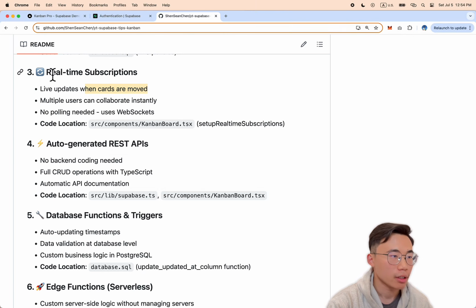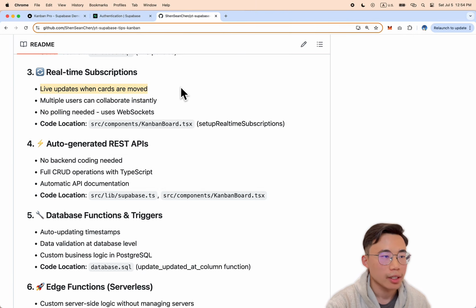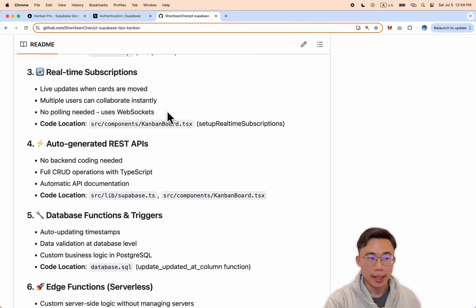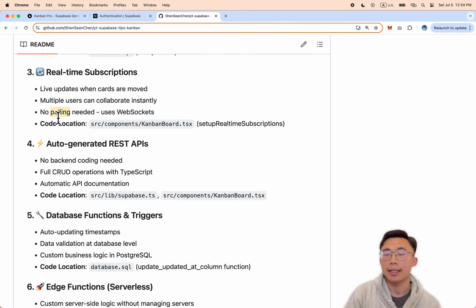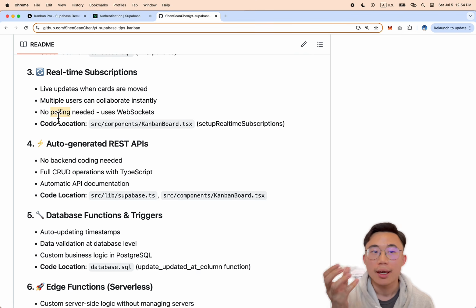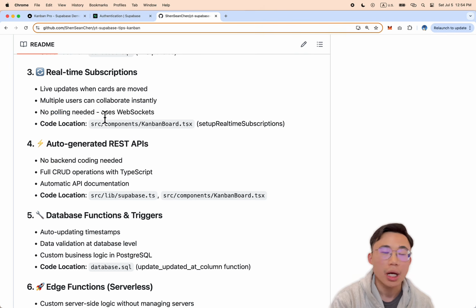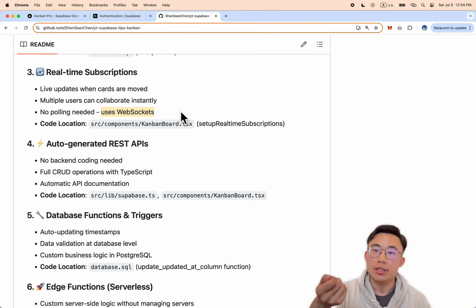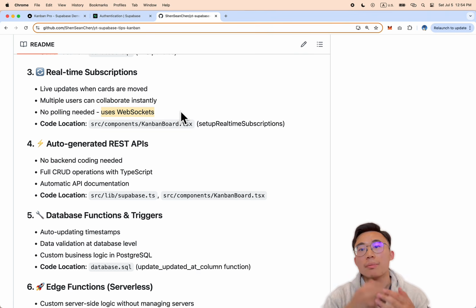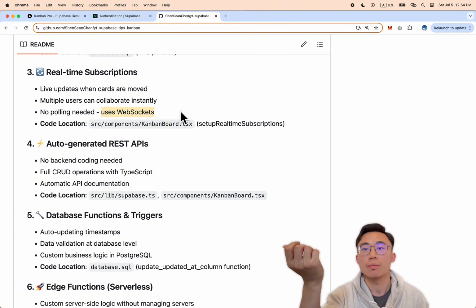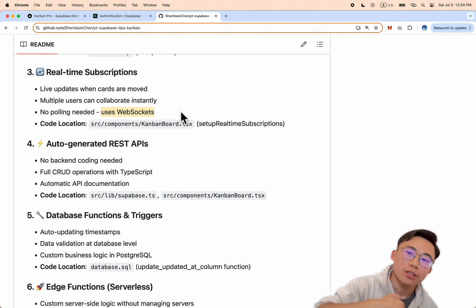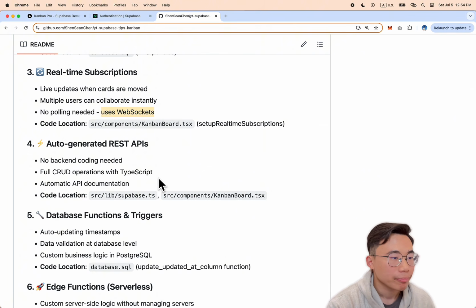So we covered real-time subscription: live updates when cards are moved, multiple users can collaborate instantly, and no polling needed. You're going to use basically a WebSocket, right? Polling is what I mean by refreshing every 5 seconds: you do it programmatically, you set a function there, and it keeps running and wasting resources. Instead, we use a WebSocket. Instead of an electricity socket, it's a WebSocket. You basically plug into the Supabase website, and whenever something changes, you fetch the information, okay?